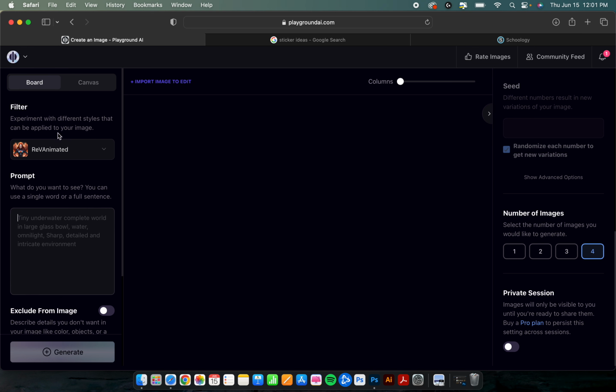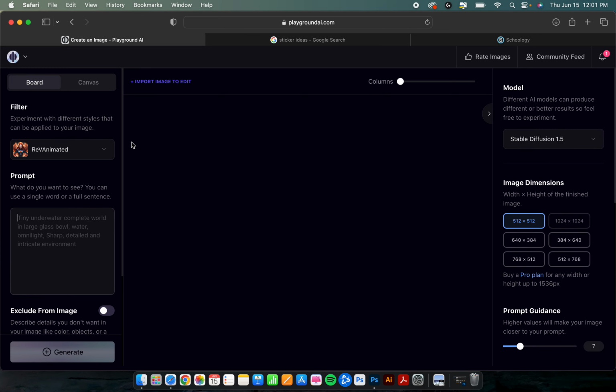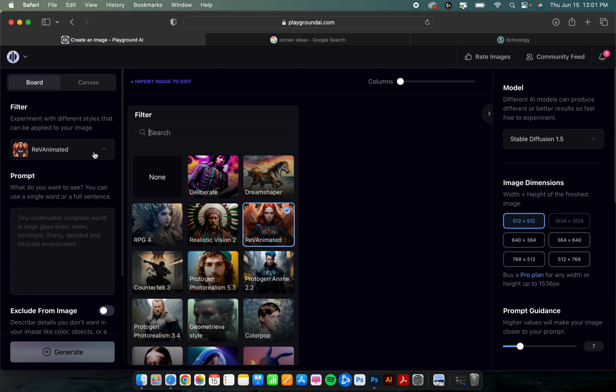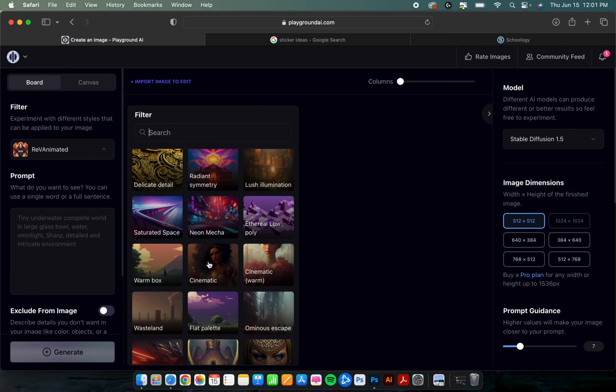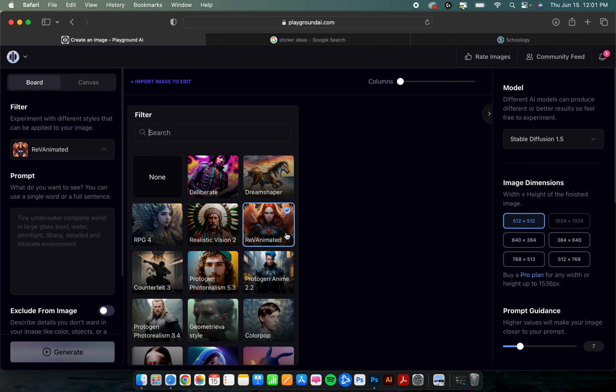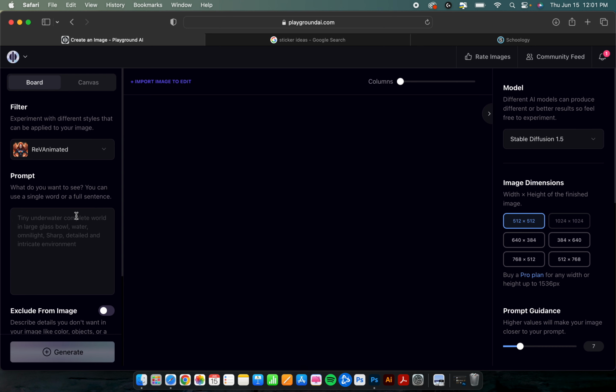All right, on the left, you will see filter. This is why I recommend using Stable Diffusion 1.5. Where it says Rev Animated, it might say none for you by default. You can click in here and look at all these different options. Now, I've tried quite a few, and the one that I get the best results out of is Rev Animated. However, it does also take the longest to generate out of these, so for me, the wait is worth it, but feel free to play around with any of these filters. They give you a very different aesthetic.